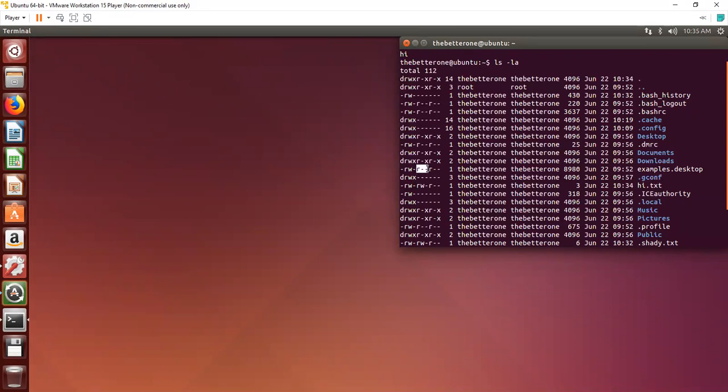The next three are for the group that owns the file. In this case, you'll see an R, then two dashes. That means that the group that owns the file can read the file, but not do anything else. The next three are for everybody else. Since there is also an R and two dashes, it means that everybody else can read the file, but do nothing else. Over here, this will show the owner of the file, and this will show the group that owns the file.